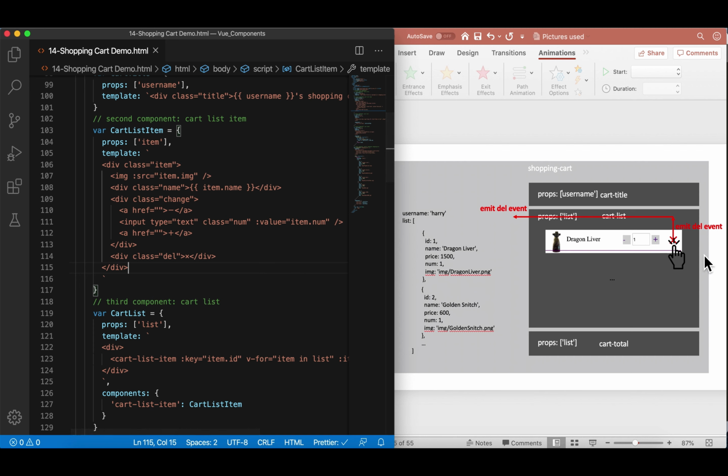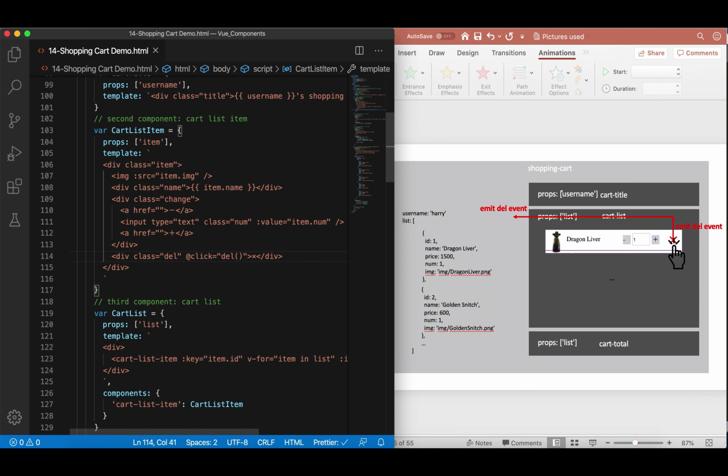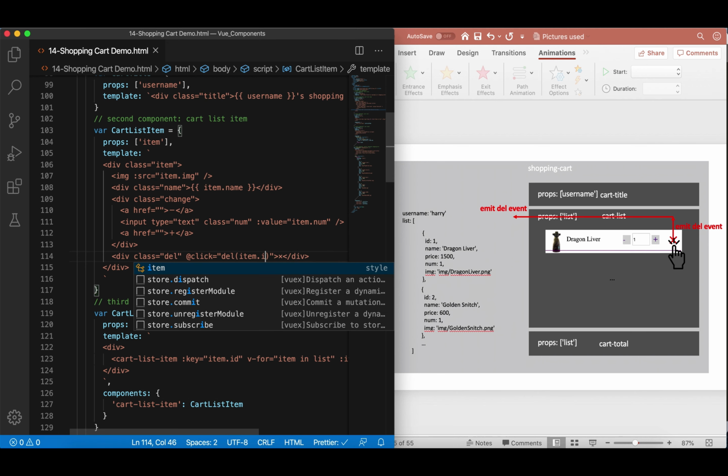First, we're going to work on this click event. So when the user clicks, we should detect this event. In the cart list item component, the last div here is del, and this is the cross. We should bind a function to it. So add click equal to delete. When this button gets clicked, we're going to pass the ID of the current item as an argument to this function. So item.id.